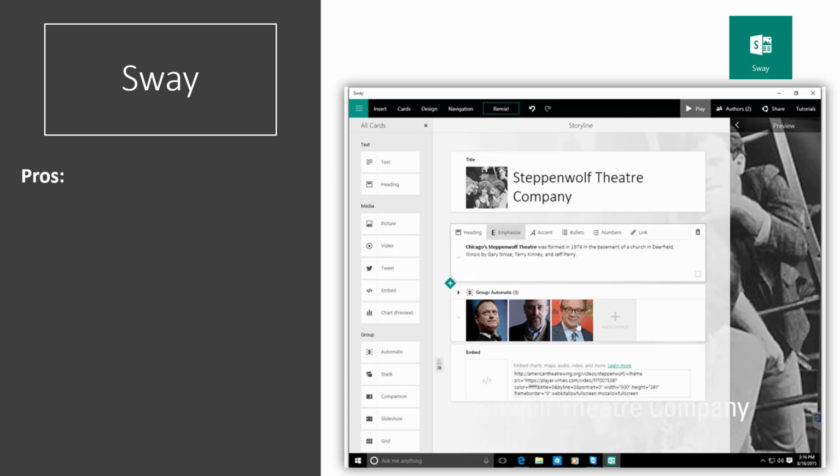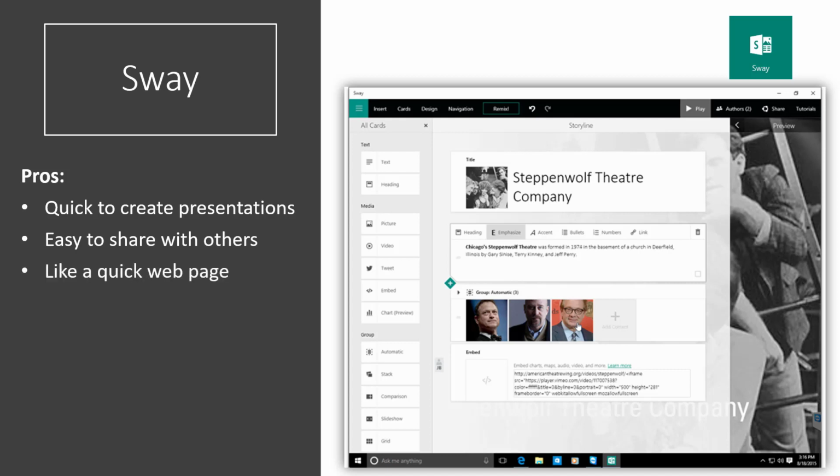The good thing about Sway, it's quick to create presentations. You can make it directly within your web browser. It just becomes available. It's easy to share with others as well. You can just send a link to someone and that's it. You don't have to transfer along the PowerPoint presentations. It's like a quick web page that you're just sending them. And you're making this presentation on this web page with media-rich things such as images, video, table. You're literally making a web page, and then you're sending that to someone very quickly.